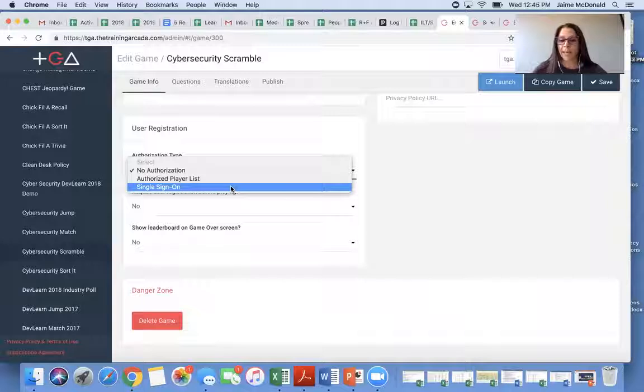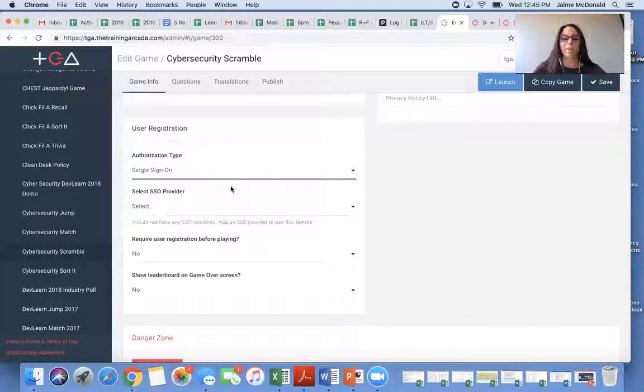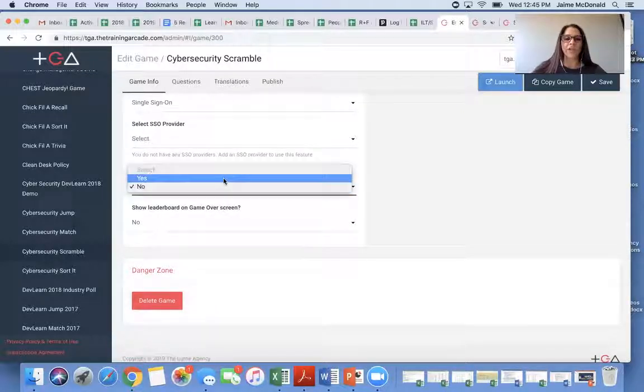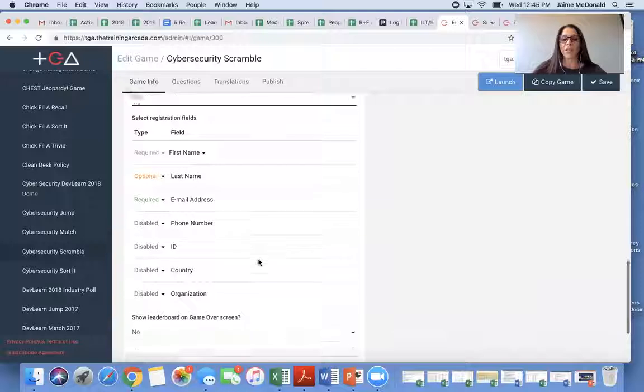We also have single sign-on available, so if that's something your organization needs, that's available and something we can talk about offline. You can set who your selected SSO provider is. We've worked with Okta and SAML and all of that. And then this is here where you have the option of choosing whether you want registration turned on or not.